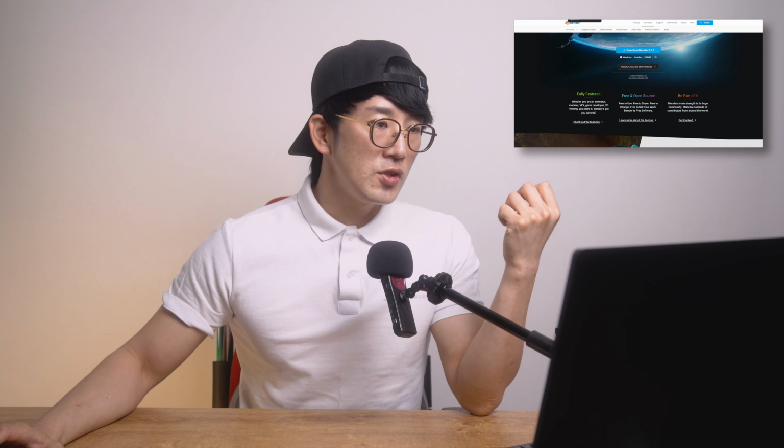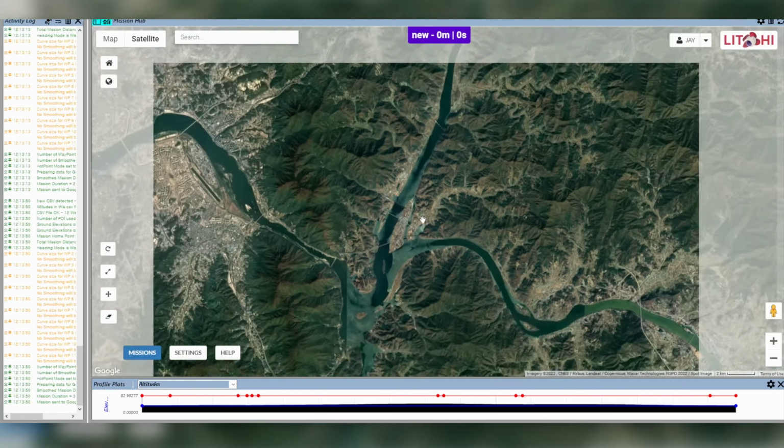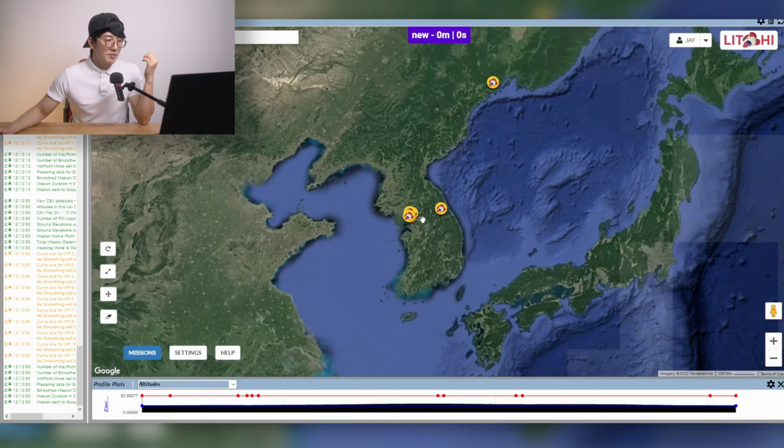So all of these programs you might need to download and install before you start your missions. Once you download it, open the standalone version of the Litchi mission. I already opened it right here, and of course you need to have an account first and register it.